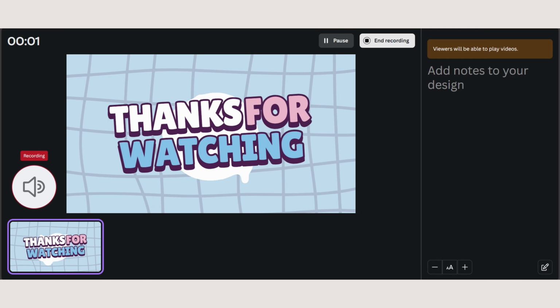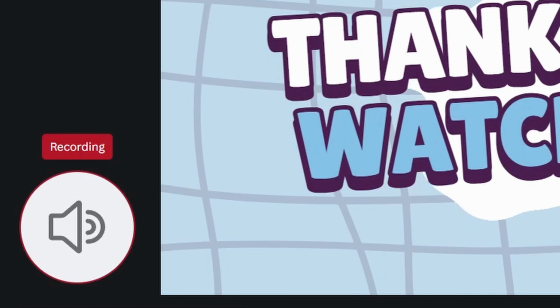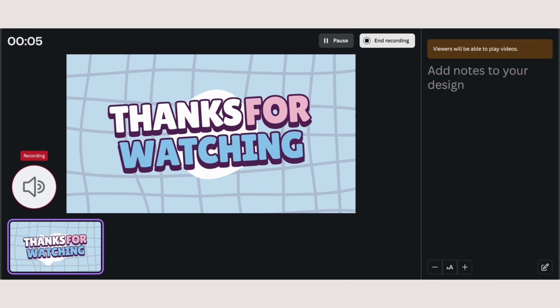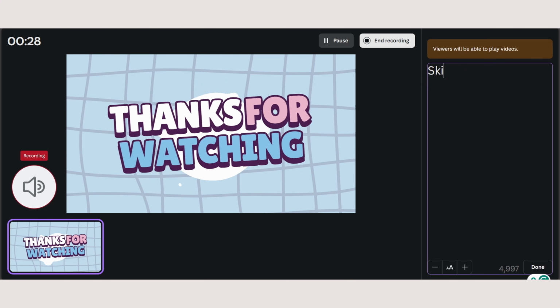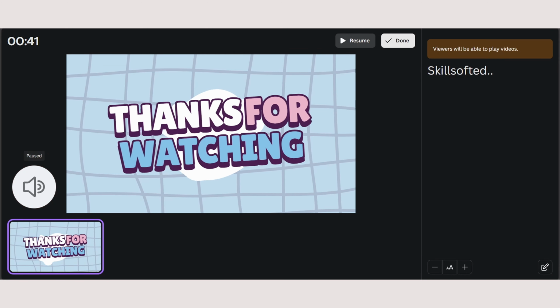And there you go. This is another example of the talking head. On the bottom left, you can see there's a circle, and here you also can put your notes. You hit the edit button at the bottom right here, and here you can just simply write your notes, right? You can change the font sizes, and once you're done, just hit done. There you go. You can pause your recording or resume your recording.